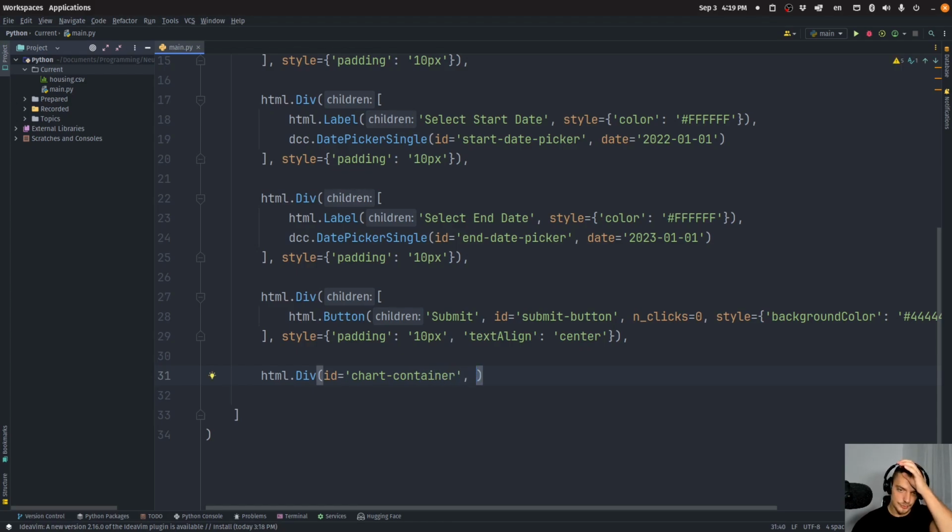Because we want to disable it. We want to make it invisible if there is no plot. We don't want to show an empty candlestick chart in the beginning. And I'm going to say here that the style in the beginning is going to be visibility equal to hidden. So it's going to be not displayed in the beginning.